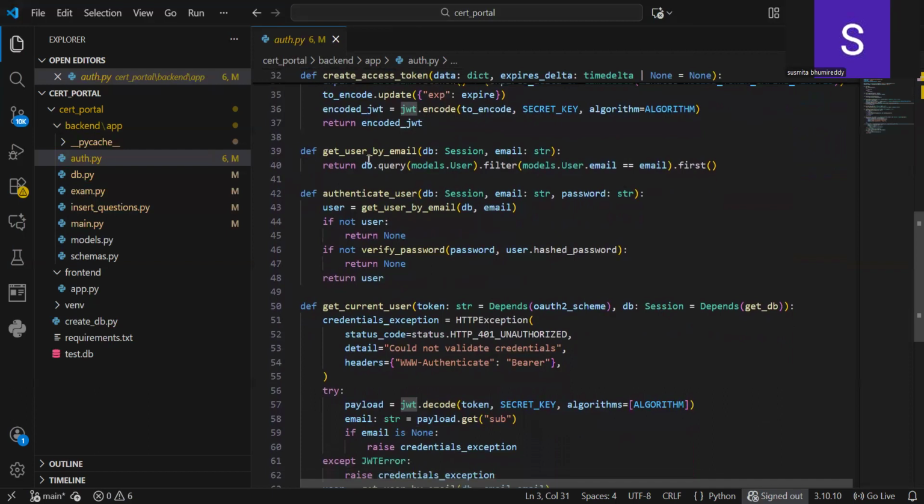So it is about getting the user by using the email. It will take the session, meaning the parameter as a database, and the email as a string. And it will check the user table in the models file. It will filter where the user email is the same as the email we have given. If it matches, it will give the first matching row.